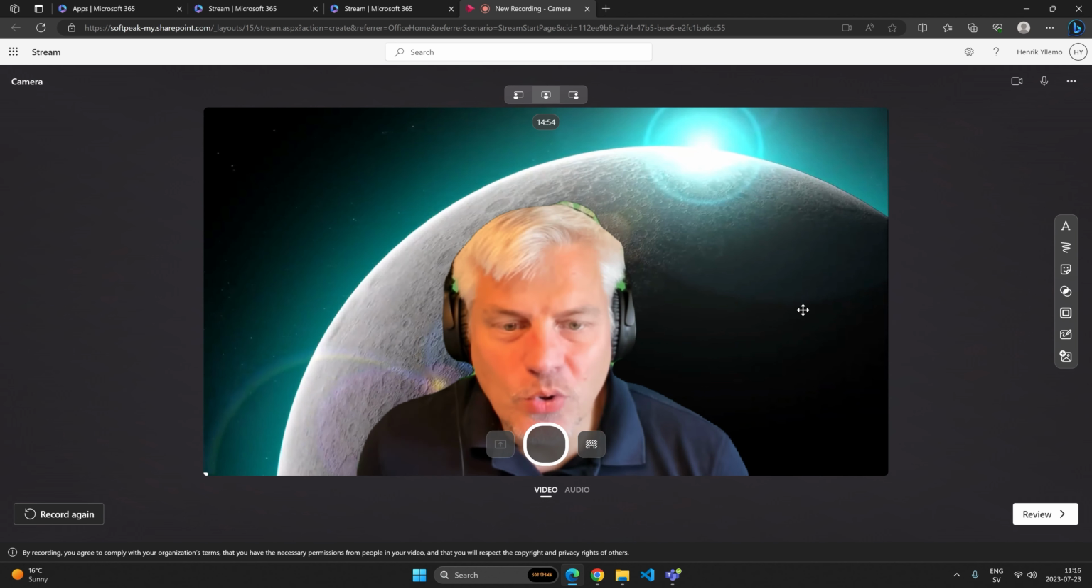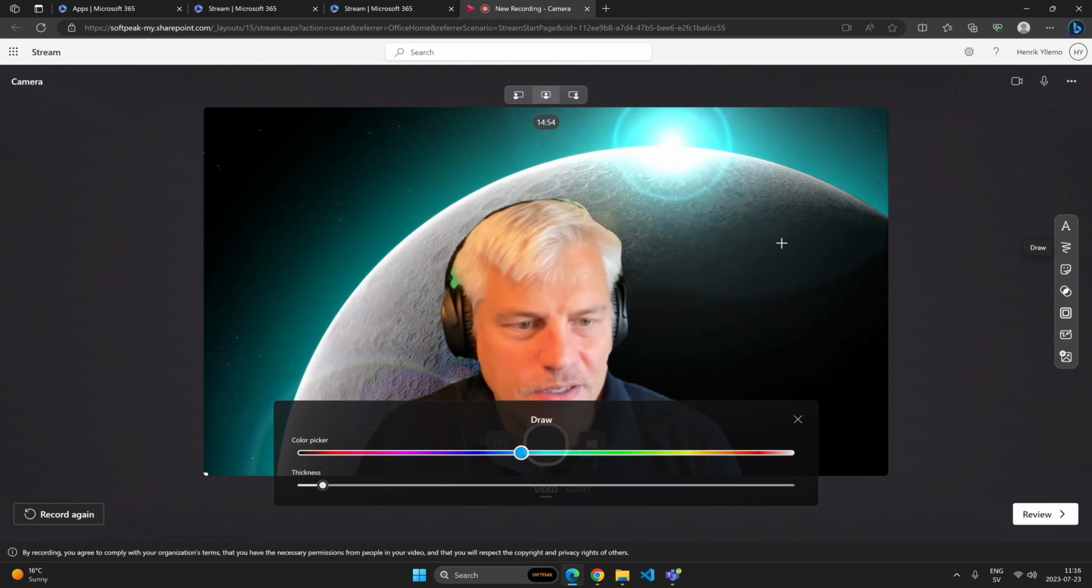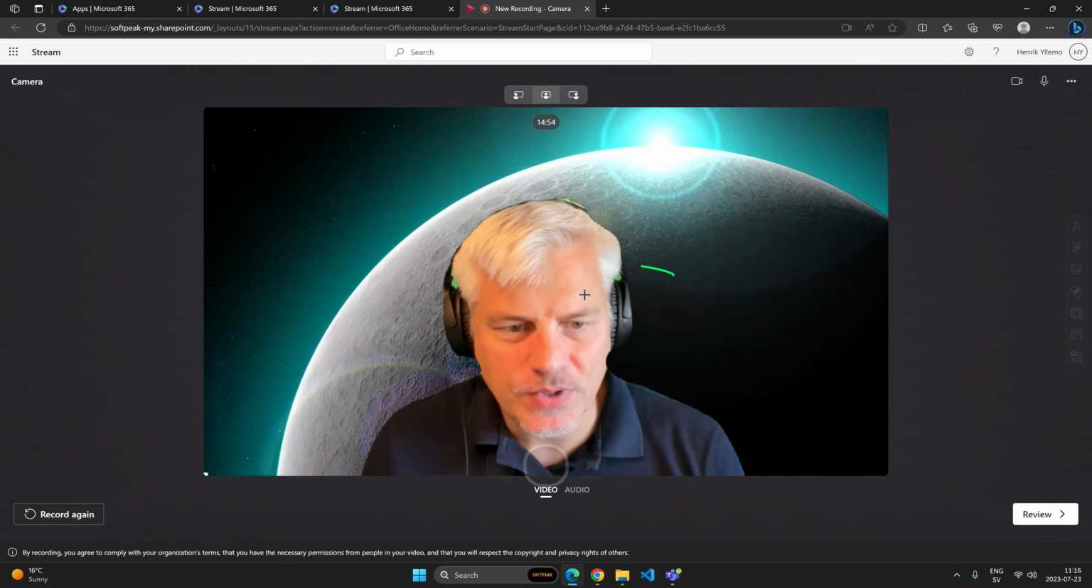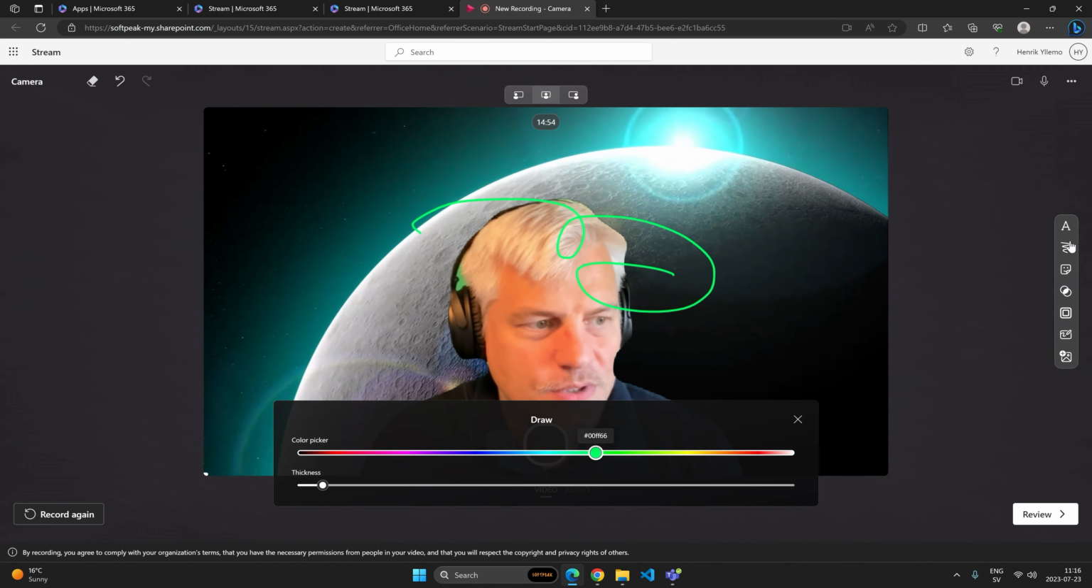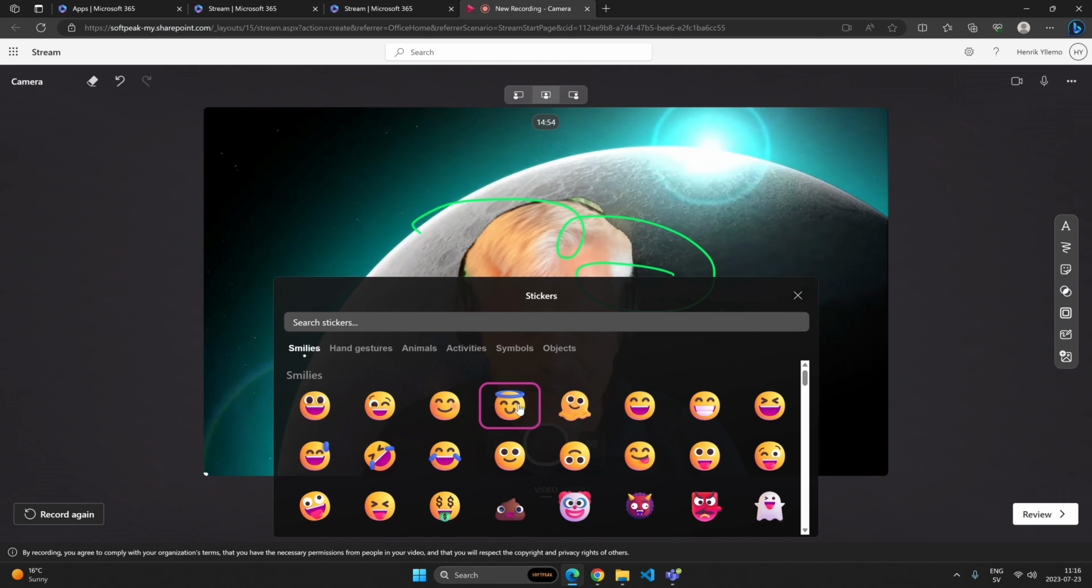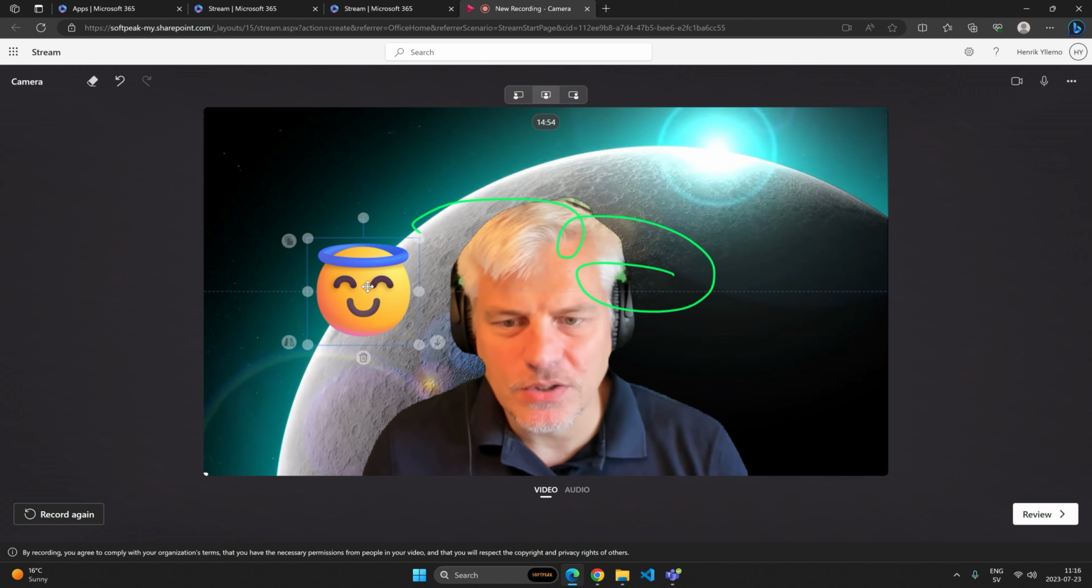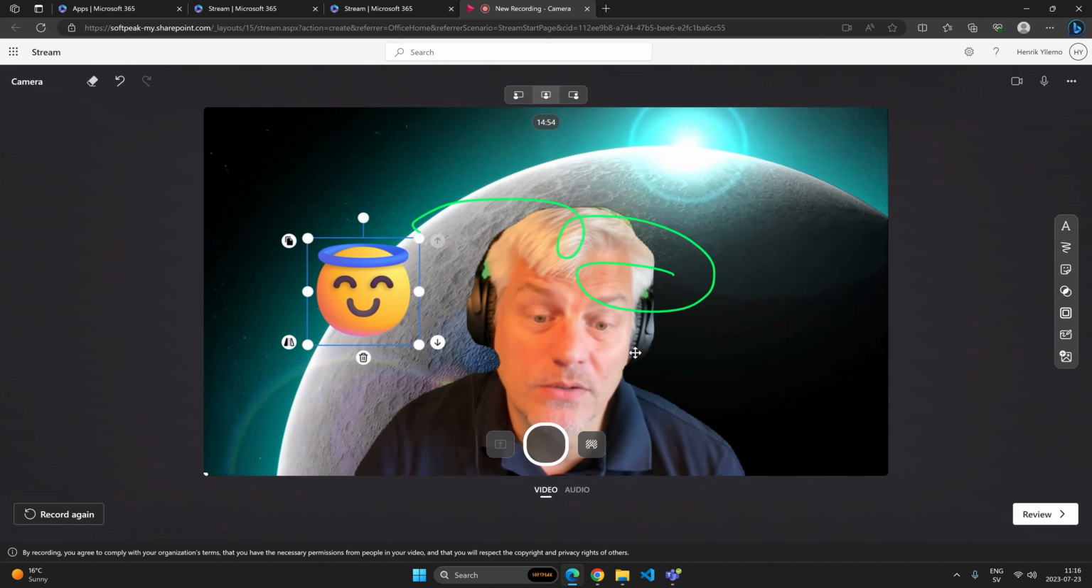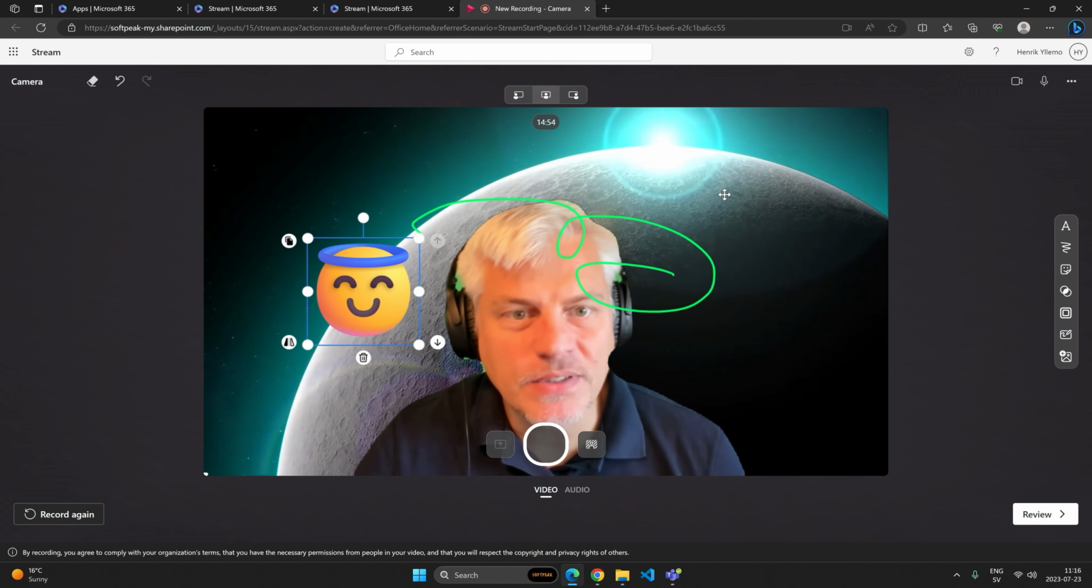There are a couple of other cool things you can do here as well. I can draw on the screen like that, and I can do stuff like that. I can add stickers. Let's say I want to add cool stickers to my video. I can do that, of course, as well. So it's a pretty good tool.